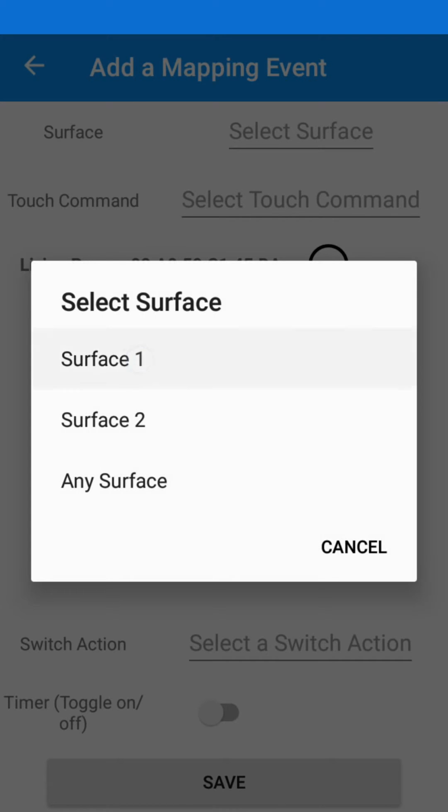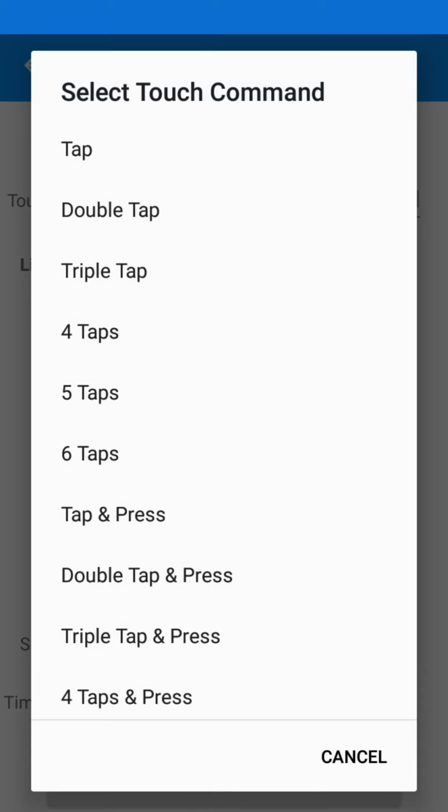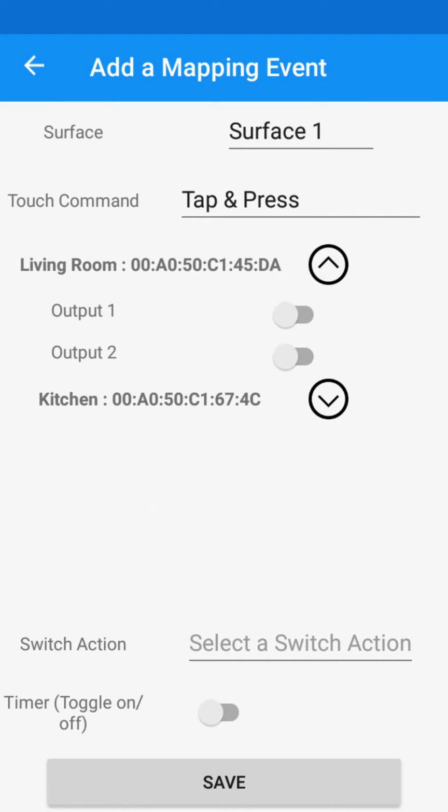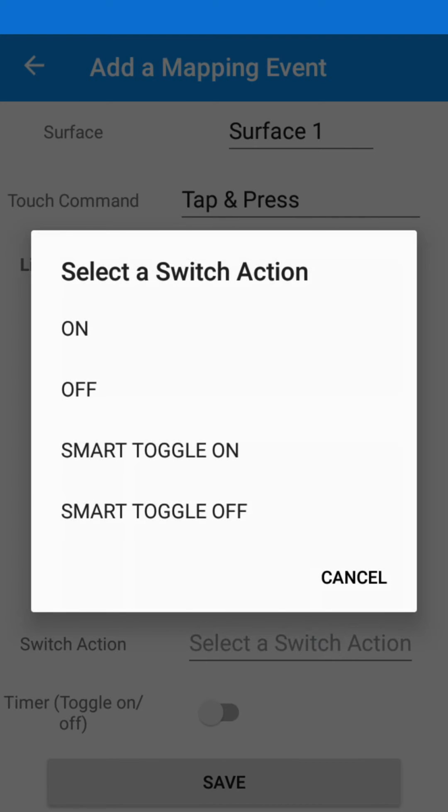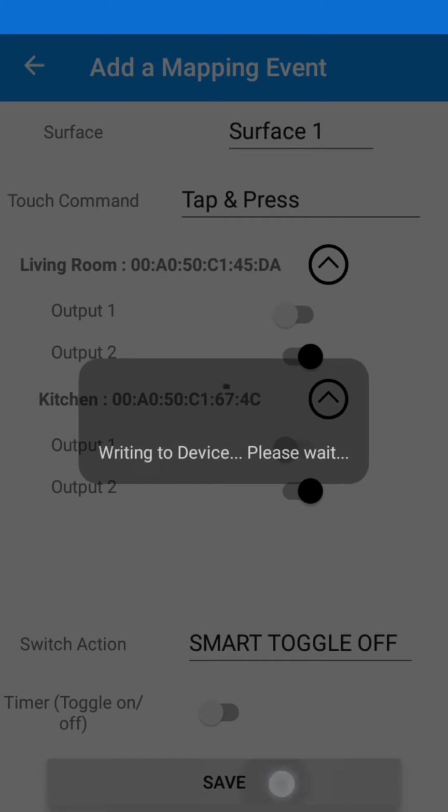The same process is used to configure network touch commands. When selecting the switches which will be controlled, simply toggle the switches on or off on other listed controllers. It is useful to set a friendly name for each controller prior to configuring to make this step easier.